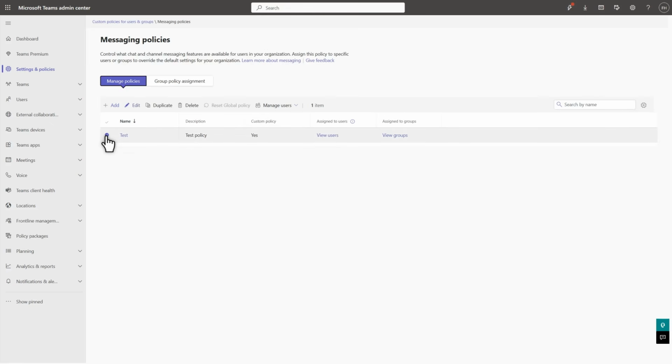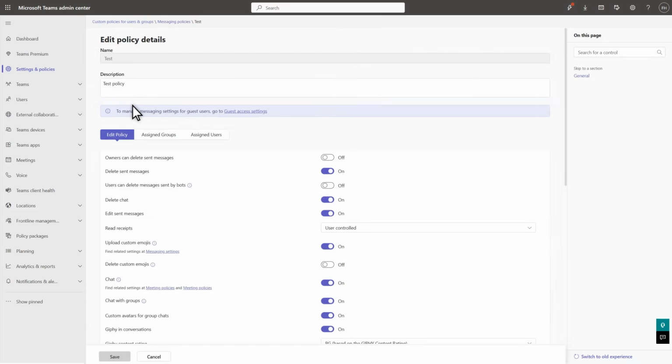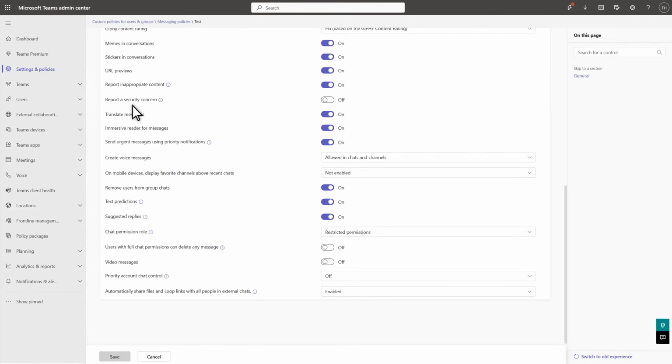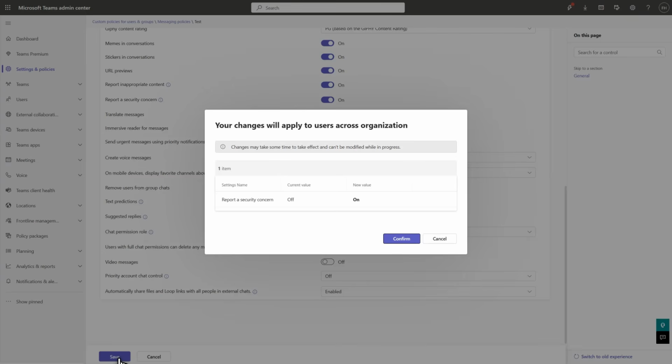Select anywhere in the row other than the Name column, and then select Edit once it appears. This opens the Policy Details page. Scroll down to Report a Security Concern and verify it's toggled to On. If the value is set to Off, select it to turn it on, and then select Save. A confirmation box will appear confirming your changes. Select Confirm.